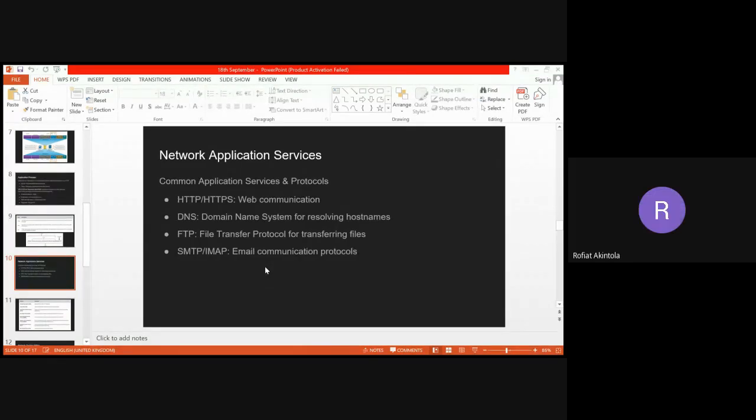Can you give an instance of when we use POP and when we use IMAP? Yes, the protocols. Well, we are not the ones that provide these services, they are provided to us.